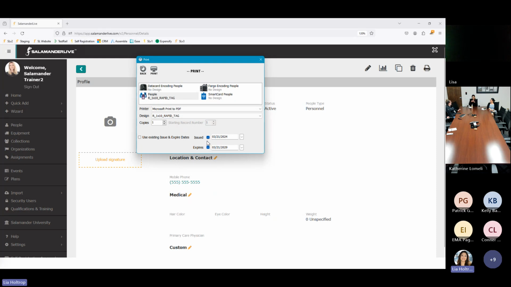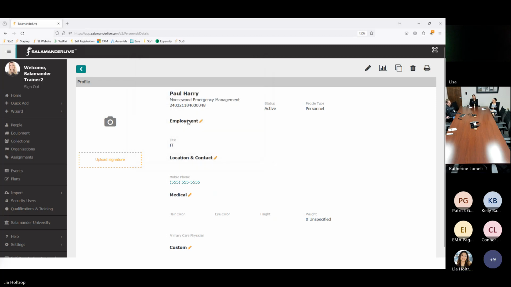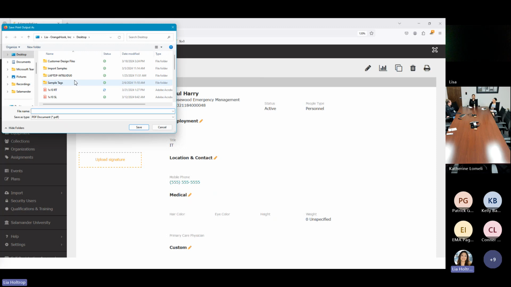In this case, you don't have to put an issue and expiration date. It does not print off on the rapid tag design. So the rapid tag design you're printing from here, it's not going to have that issue expiration date. So you can put that in there, it's not going to do anything really. So I'm going to click print. I'm going to save this. 1x10 Salamander Live.